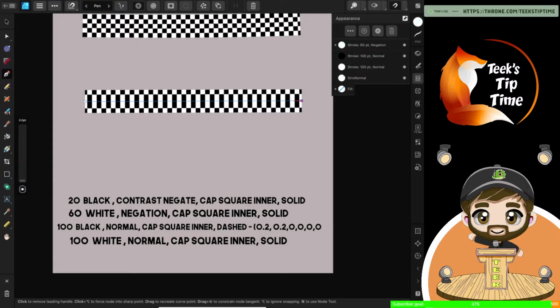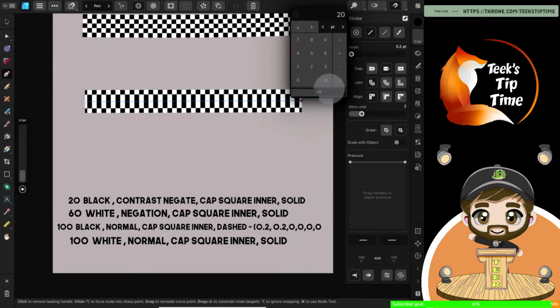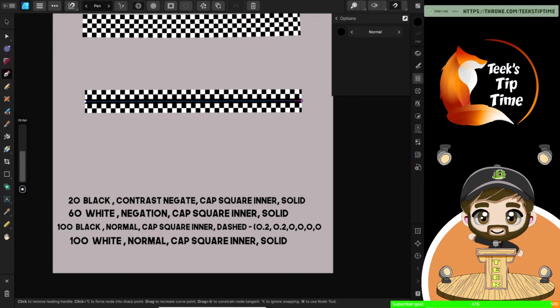Stroke four. And this one is black at 20. And it's square inner, the one. Solid, yep. And it's contrast negate. So back up to here. Hopefully it works. Yeah, it did. So contrast negate, just find contrast negate. There we go.